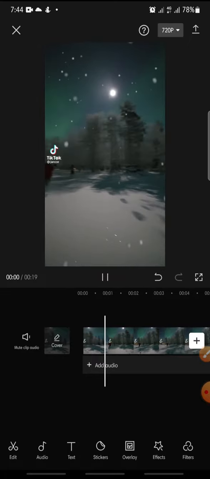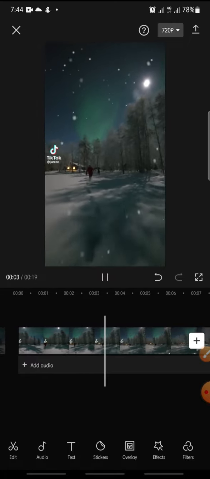and finish. So that's how to add Wonderland effect on CapCut apps.